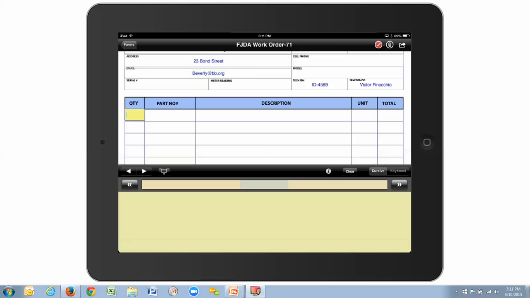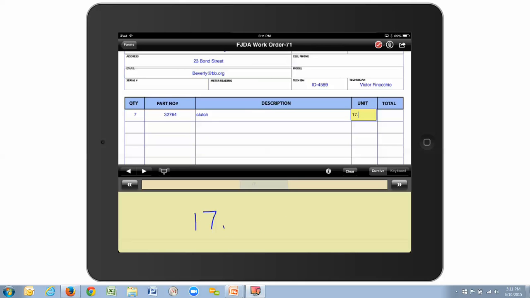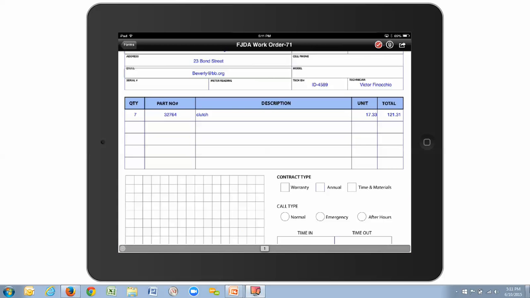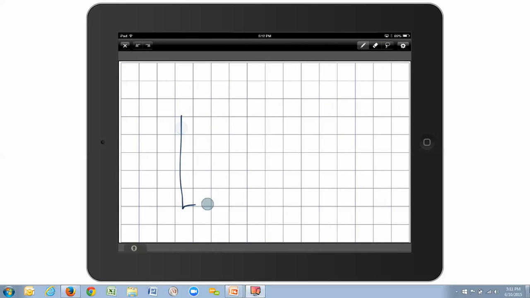So here we're going to do some calculations. 7 is my quantity, part number. And this is a clutch. Oh, sorry about that. And the price is going to be $17.33. So now it did my calculations. We can also add drawings to our document.